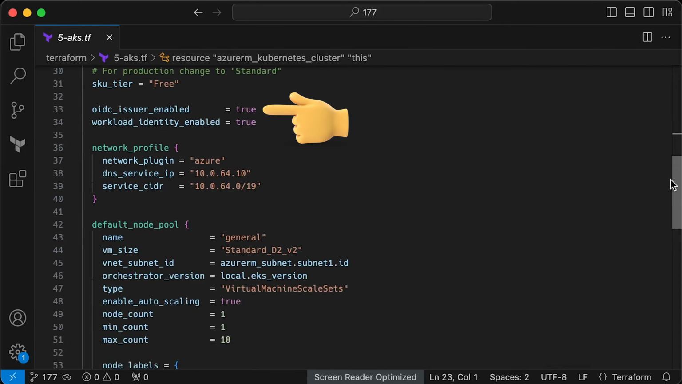Next is the OpenID Connect provider. In AWS, you need to manually create it using certificate thumbprint and the issuer URL. In case of Azure and Google, it's basically a checkbox. Let's enable it since it's required for workload identity. The next parameter is for identity itself. Let's enable it as well.